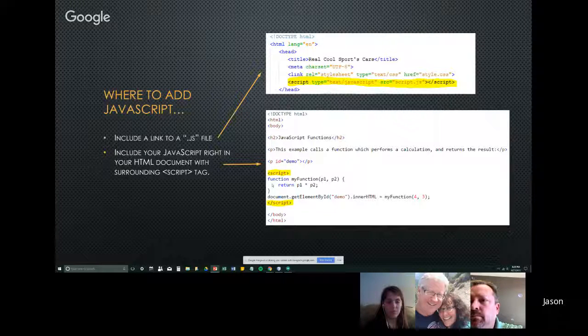And then you can also just include it right in the document itself. So if you want to just include script tags, this example shows it being right in the body of the HTML document, and you can put your function right in there if you want to, okay?